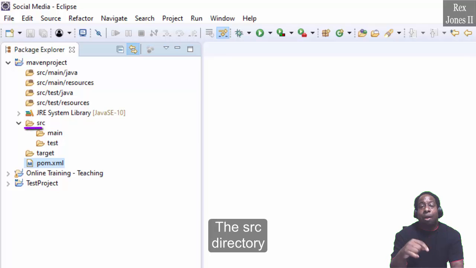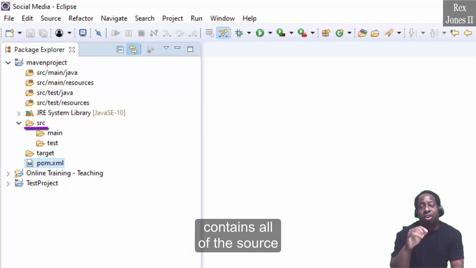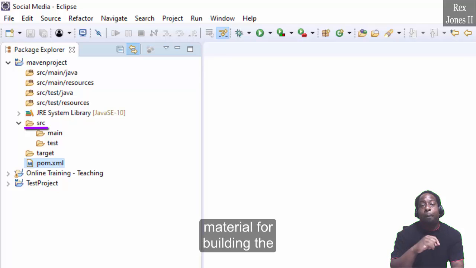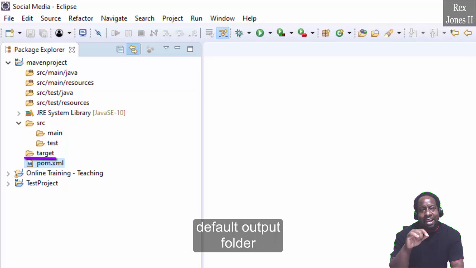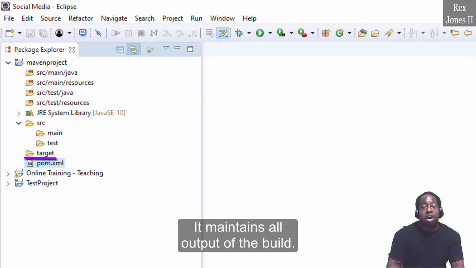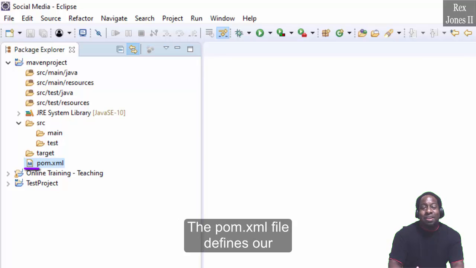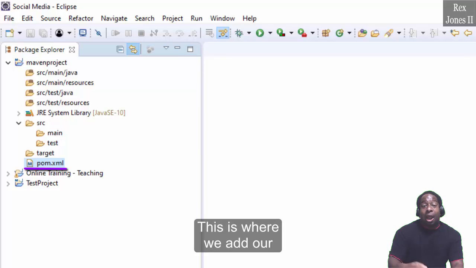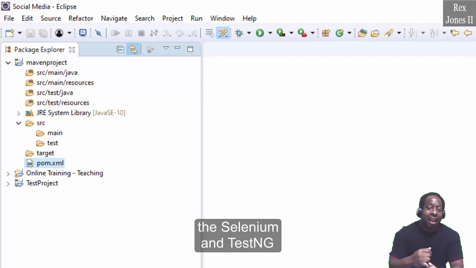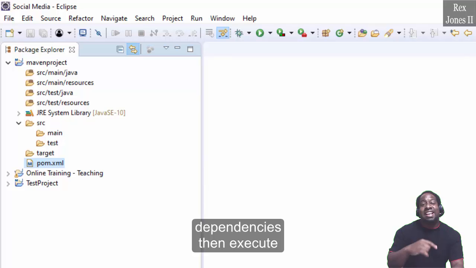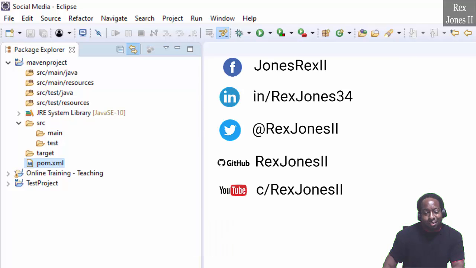The src directory contains all of the source material for building the project. Target is Maven's default output folder. It maintains all of the output of the build. The pom.xml file defines our project object model. This is where we add our dependencies. Next, we're going to add the Selenium and the TestNG dependencies, then execute our first test.